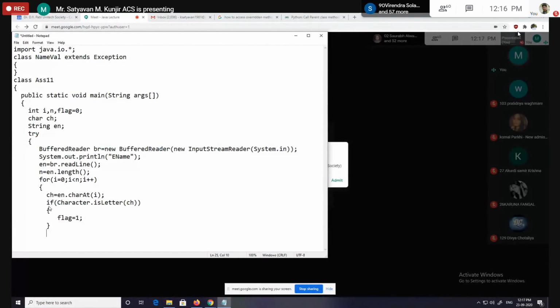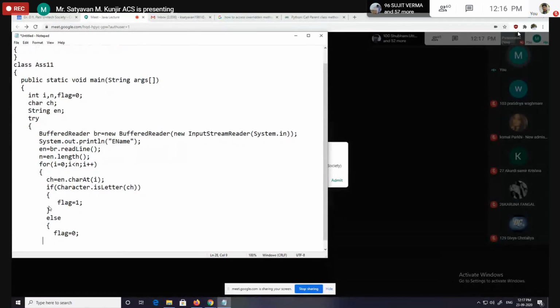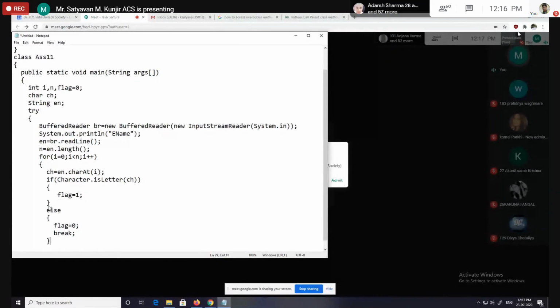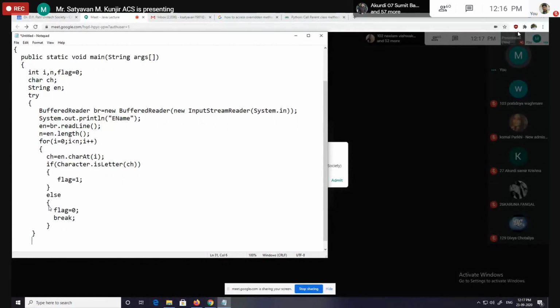And then suppose else, if the isValid method returns a false value, then initialize flag by 0. If the method returns a false value, then it is confirmed that the name is invalid, so there is no need to check the next character. So initialize flag by 0 and terminate the execution of the program.